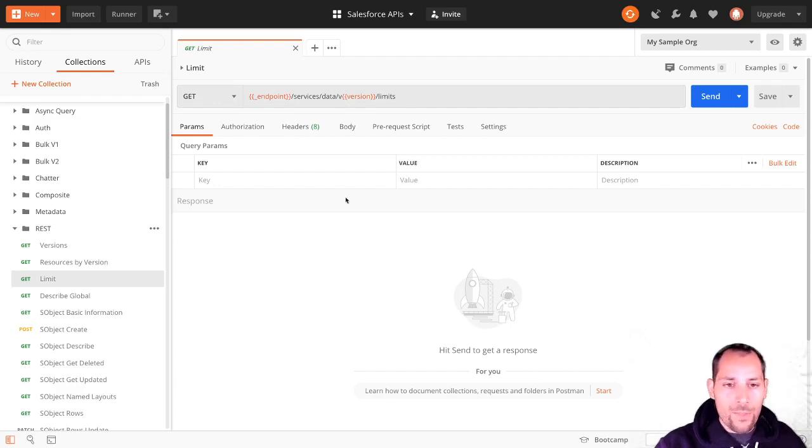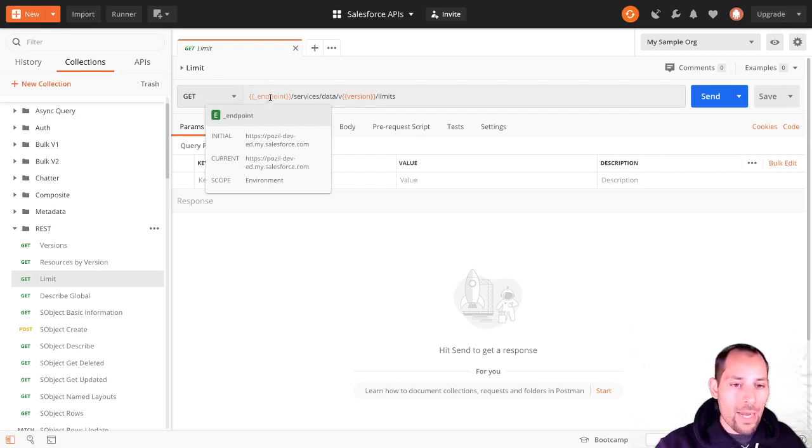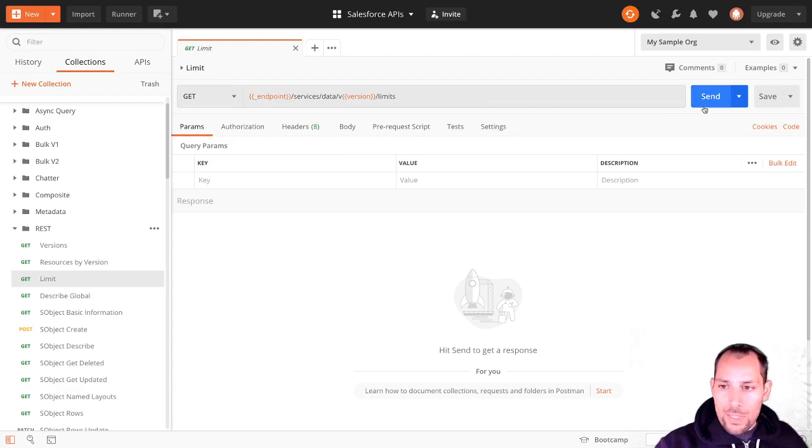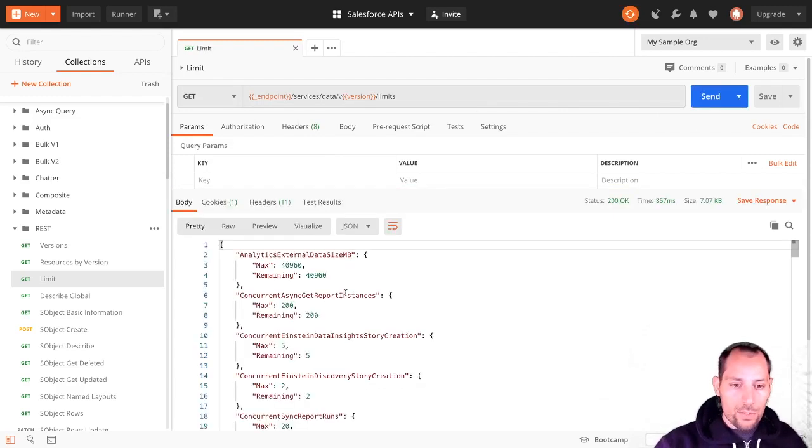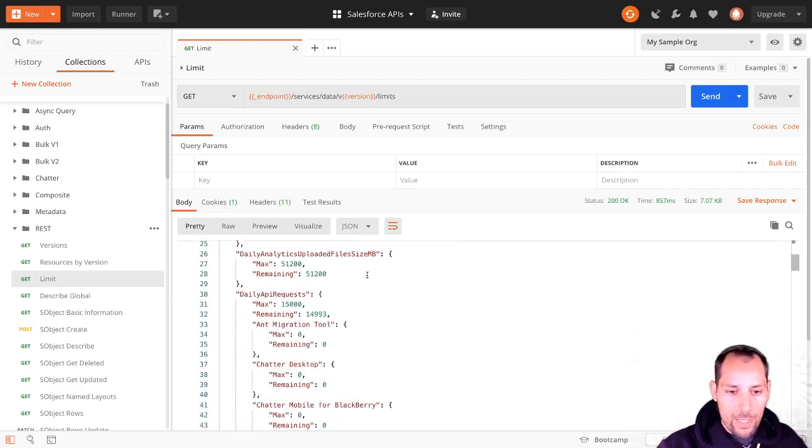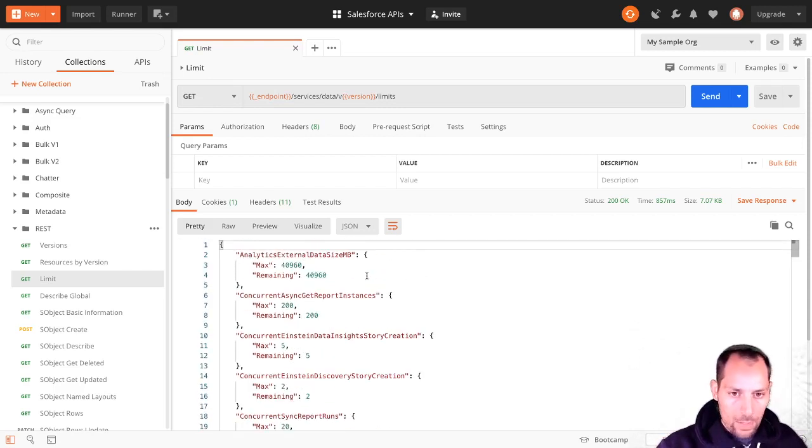And just to show you that the test script that ran did its job, we can see here that we have already an environment variable with underscore in front of it. And this has been replaced with my domain for my current developer edition. So you see that the variable is replaced. So let's just run that, and this will return for us a JSON response with my current limits for my developer edition.